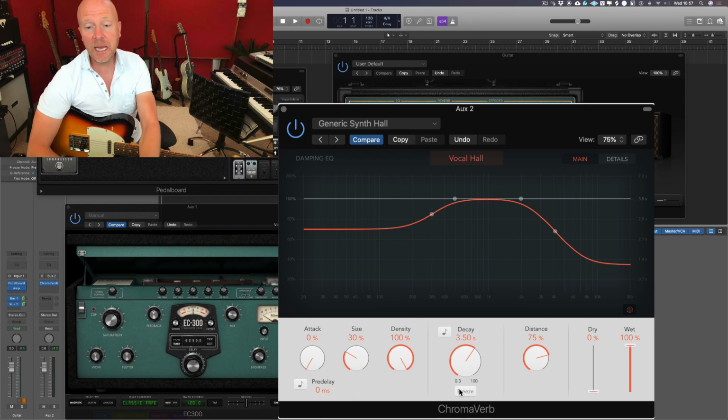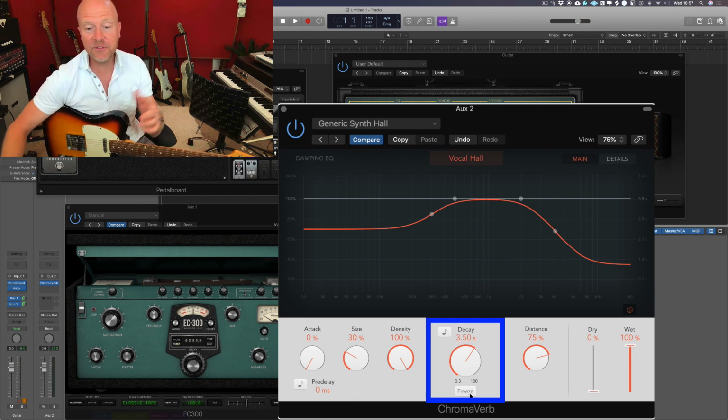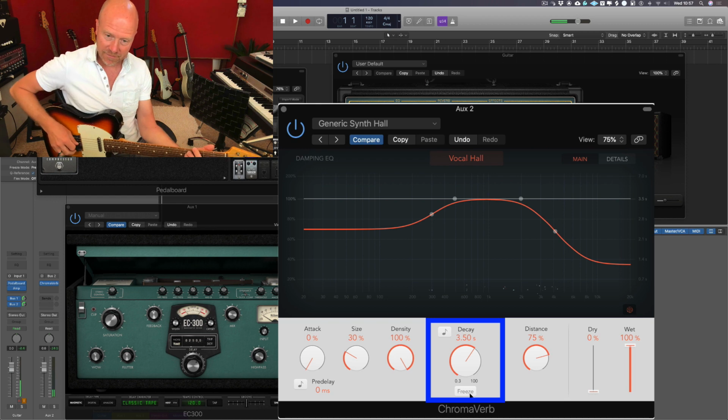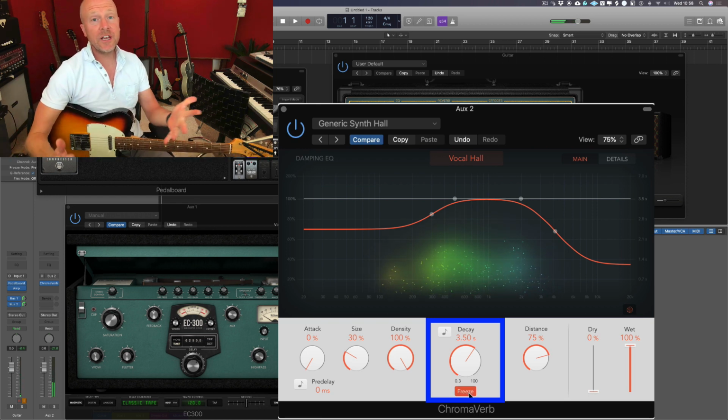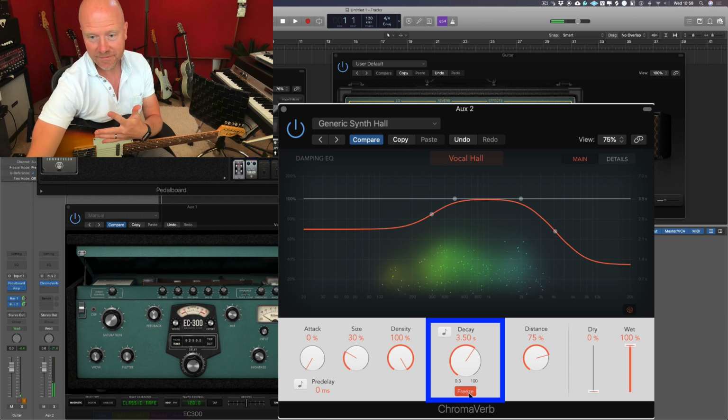Now, one of the things that I really love about Chromaverb is this little freeze function. So you can play a chord and you can push freeze and it just holds that chord.